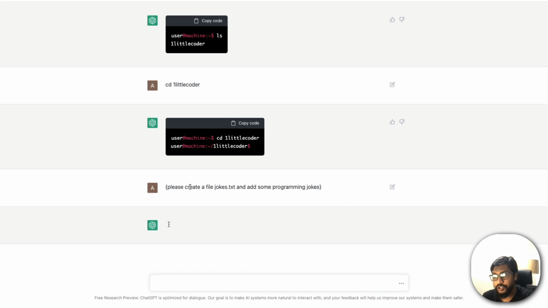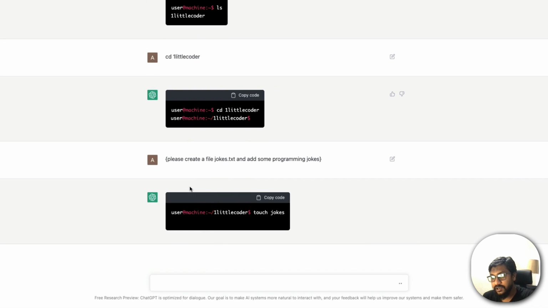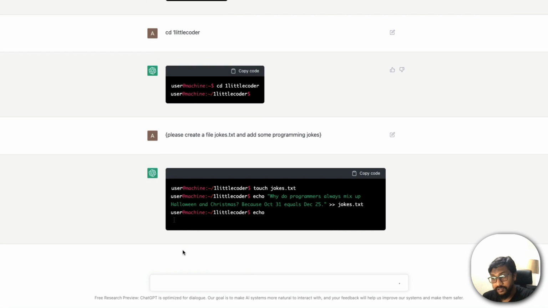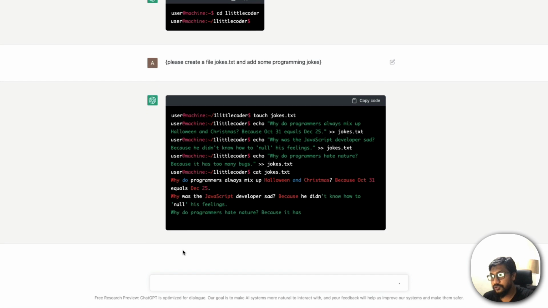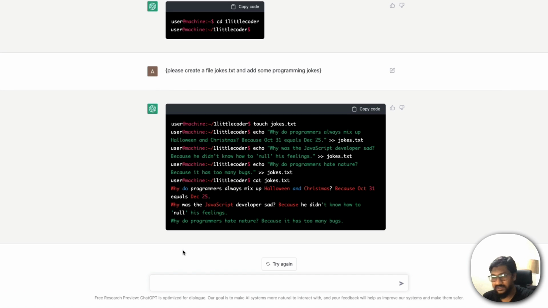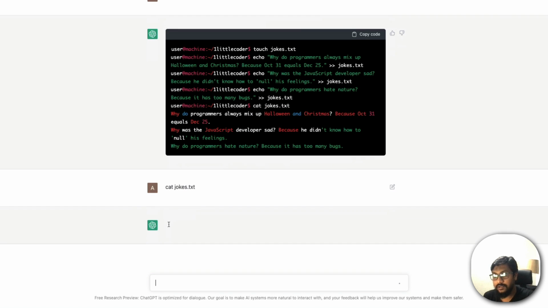Once we are inside, after it is done, okay, it's creating the jokes. Touch jokes.txt, and then: why do programmers always mix up Halloween and Christmas? Because October 31st equals December 25. I don't know, maybe I'm not a good programmer, so I didn't get the joke. Okay, and it did cat jokes.txt as well. So we have got jokes inside that. Maybe now what we can do is cat jokes.txt. Let's see if it can print it, because we are assuming we are inside a virtual machine, right?